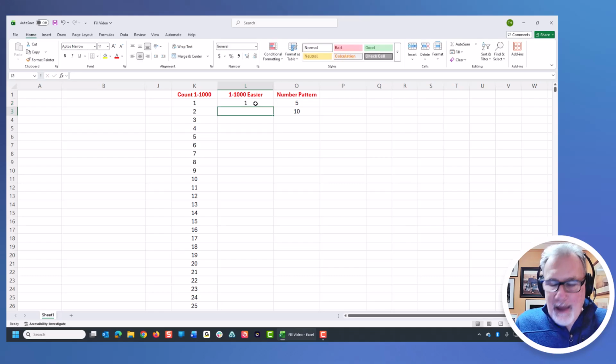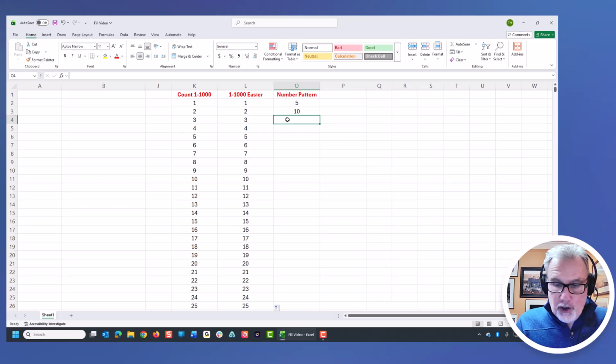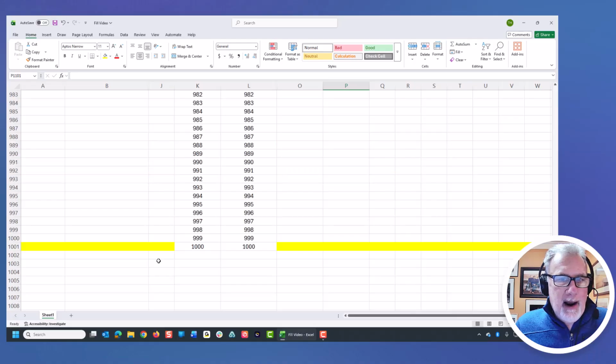I'm going to create that pattern again, but instead of clicking on 1 and 2 and dragging down, I'm just going to come right here to this little square, and instead of dragging it, I'm going to double click on it. And now what it does is it drags it all the way down to the bottom. Control End takes me to the furthest cell away. If I drag over to the left a little bit and up, you'll see there's my 1,000 right there.